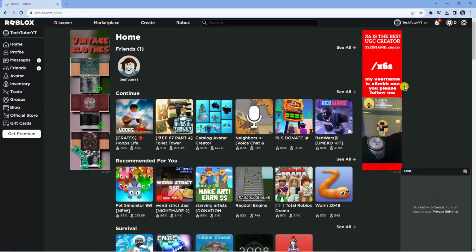So to fix this, the first thing you're going to want to do is come across to roblox.com and log into your account. Now it's important to note that your account is 13 plus. If it's under 13, this is not going to work. So first of all, you want to make sure that your account is 13 plus.